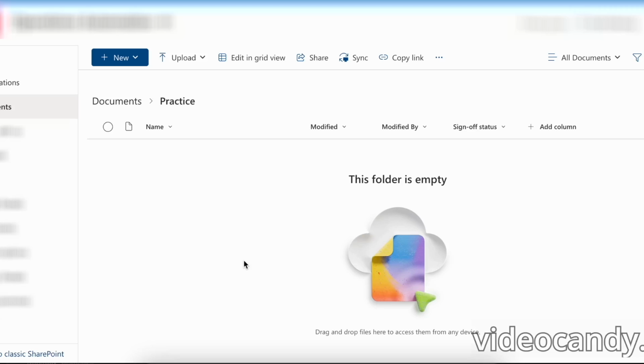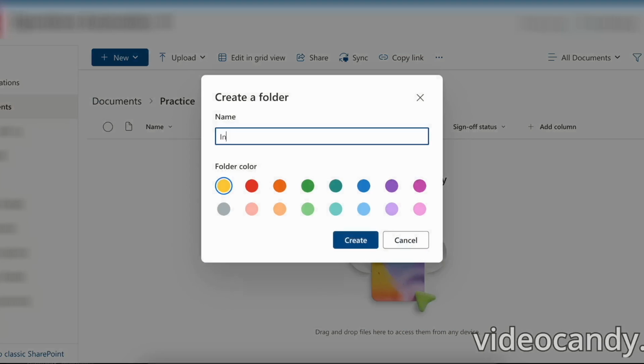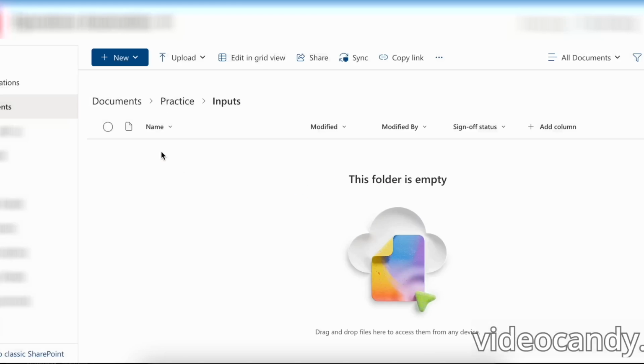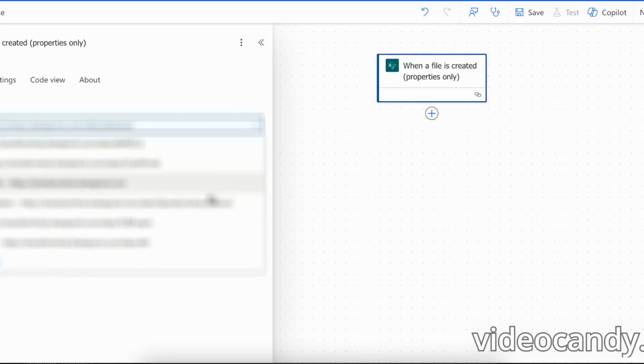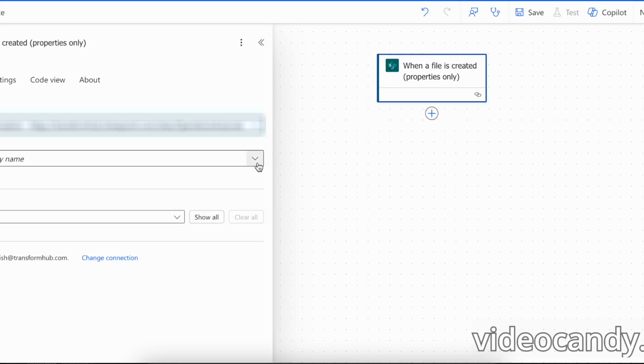So inside this practice folder also you can create subsequent folders. So suppose I create an input folder over here inside this as well. Just to show it to you, I need to upload a file inside the inputs folder of the practice folder. Only then my workflow will be triggered. So that's the thing, so make sure you change it accordingly. Then over here I'll just select my operation automation 2, and inside library name I'll just select documents as well. Okay, so that is done.